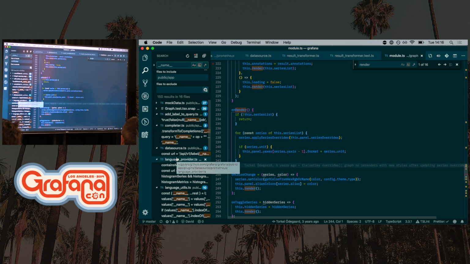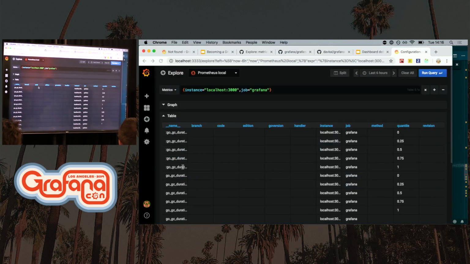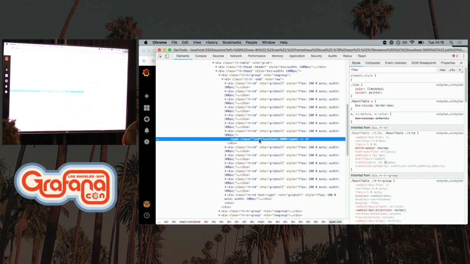And there's a lot going on here. Maybe that's not a good approach. Let's try again. There's probably something in the markup that's different here. So let's just look at, let's bring up the developer tools. See what's happening here. There's a link class applied.